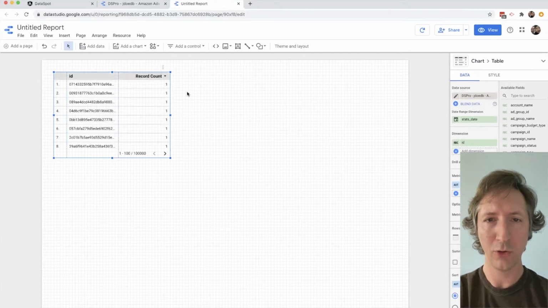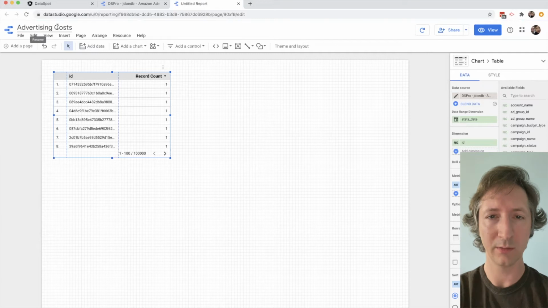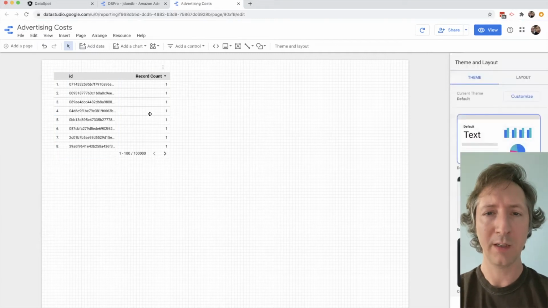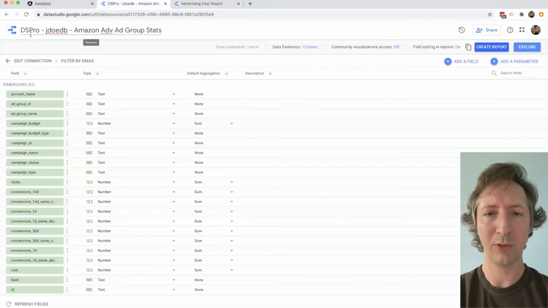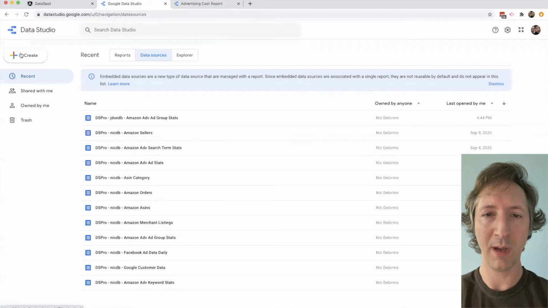Next, we're going to create two other data sources, one for Google and one for Facebook, so that we can combine all this data together into a single report. Click the previous tab to come back to the data source editor. Click the icon in the top left to take you back to the Data Studio homepage.